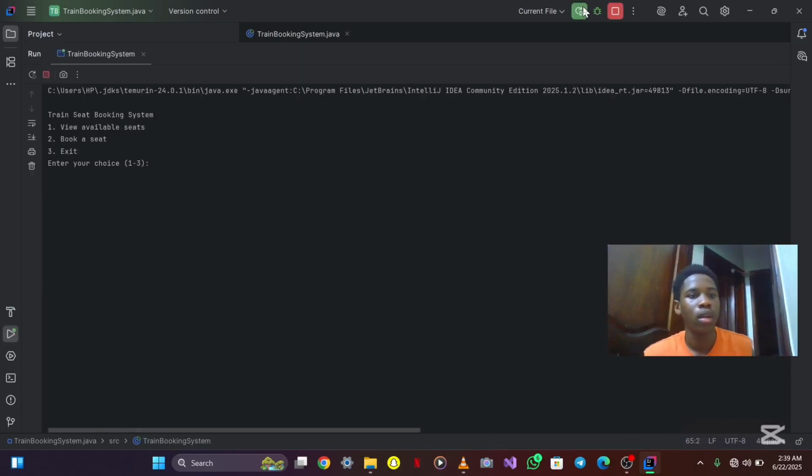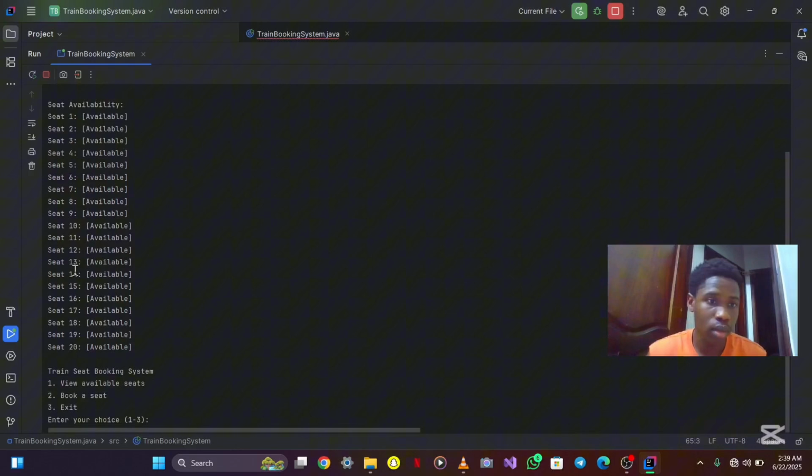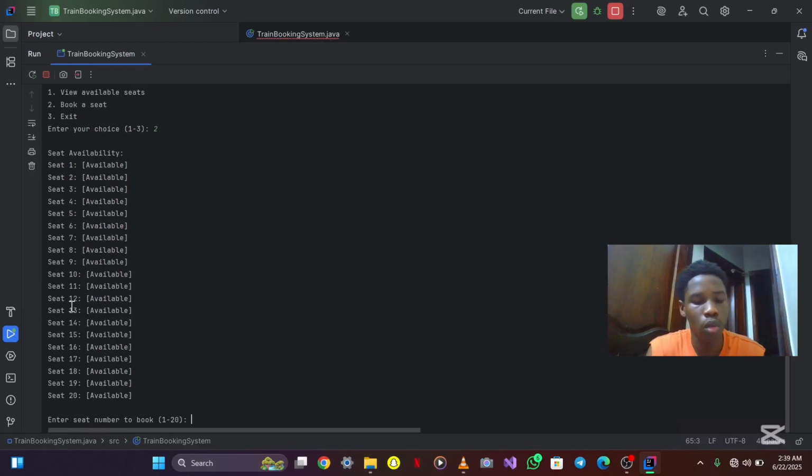I'm going to run the code real quick and see how it goes. All right, so this is the code. The main menu. We are going to view the available seats, so type one. These are the available seats. Then let's say you're trying to book seat 12, for example. Sorry, I have to choose from the main menu first. So book a seat, that is number two.